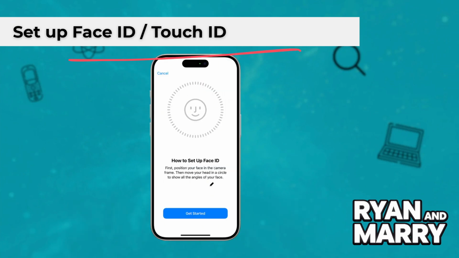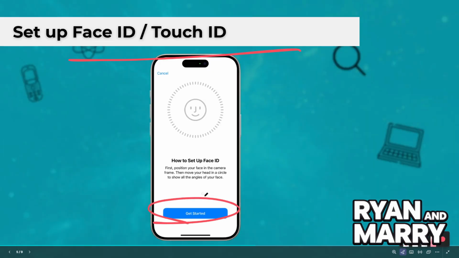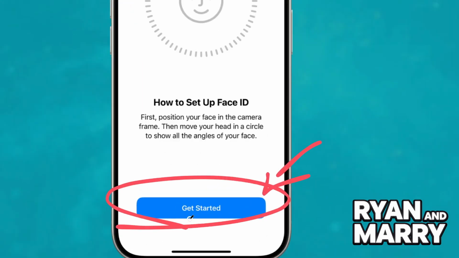4. Set up Face ID. On your new iPhone, follow the steps to set up Face ID or Touch ID.